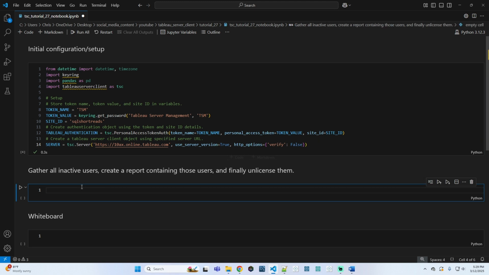Now with that out of the way, let's go ahead and get started with the main purpose of this tutorial. The purpose of this tutorial is to show you how to identify all inactive users and create a report containing those users. And if you wish, in the end, you can unlicense those users that are deemed inactive.